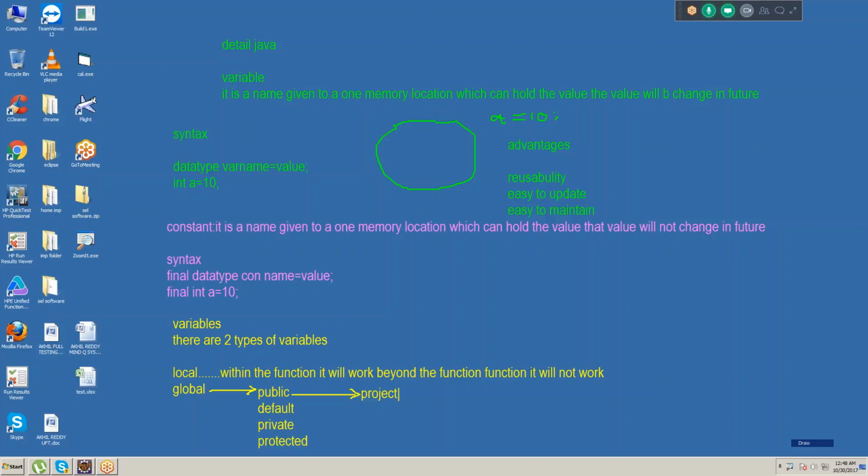Sometimes we will not take any package. We will take the class and write the functions. That time it will be under the default package. So whatever function you wrote, we can access that function in that package only. If you want to access it only in a particular package, then you set default.